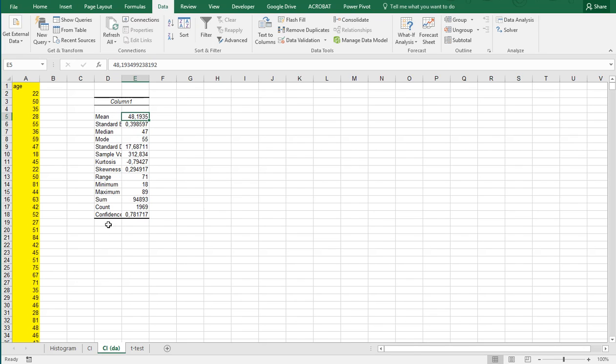The way you can now determine the lower bound of the confidence interval is simply taking that mean and then subtracting that confidence level, and the upper bound is simply the mean up here plus that confidence level.